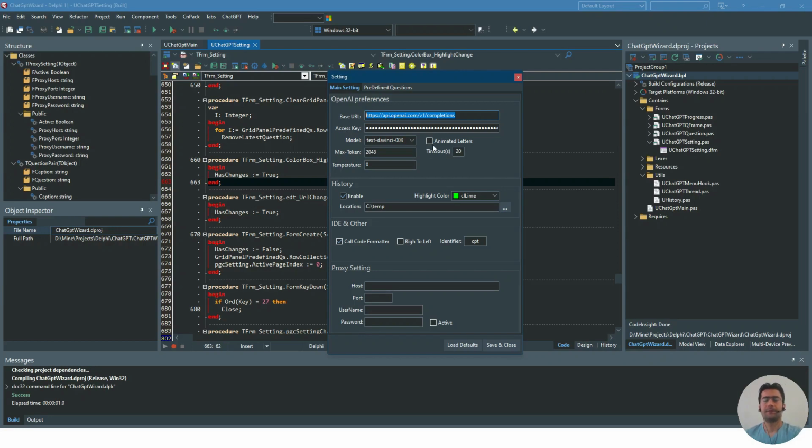Animated letter is another option, which is something about the UI and UX of this plugin. As you know, the website doesn't show the whole answer immediately. It writes character by character, somehow animated. If you check the checkbox, this plugin will act exactly like the website. Otherwise, it will copy the whole answer coming from the API directly into the editor.